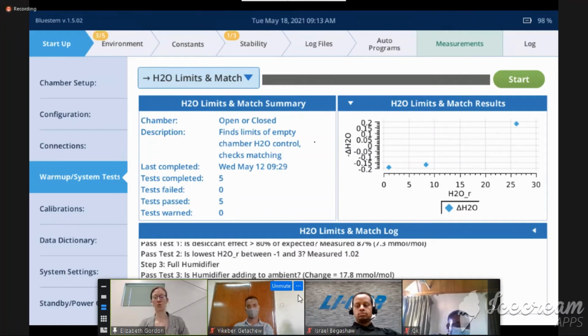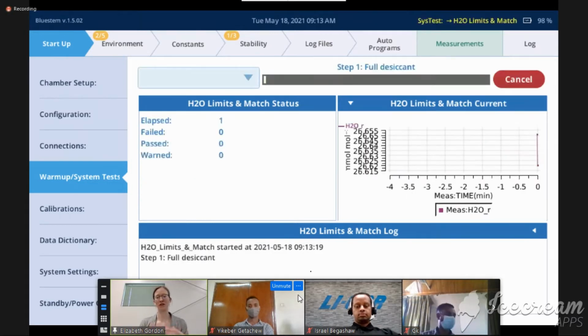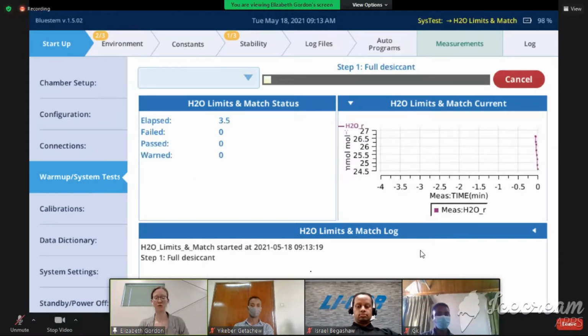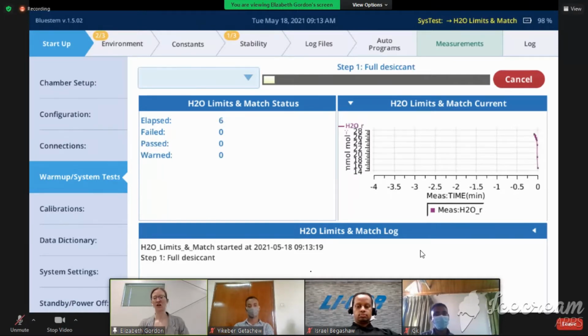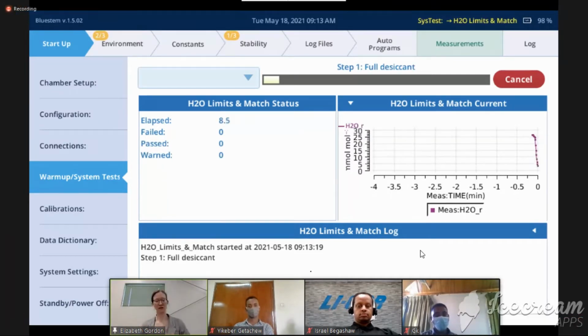If we need to add water to our humidifier or we need to replace our desiccant. But what we're going to do is find out what ambient H2O is, and we're also going to find out if we remove all of it with the desiccant, what is that value? And then if we add 100%, if we go 100% through the humidifier, what is that value? So what's the range of the H2O control in this instrument? And do we need to change any chemicals to improve that?